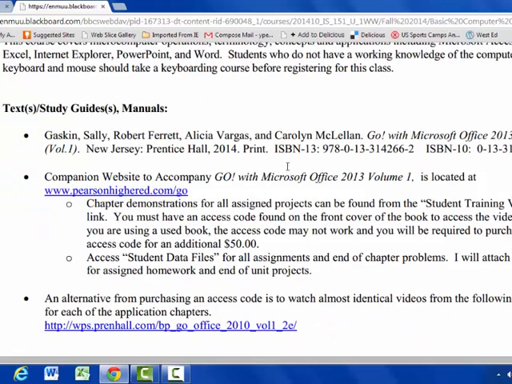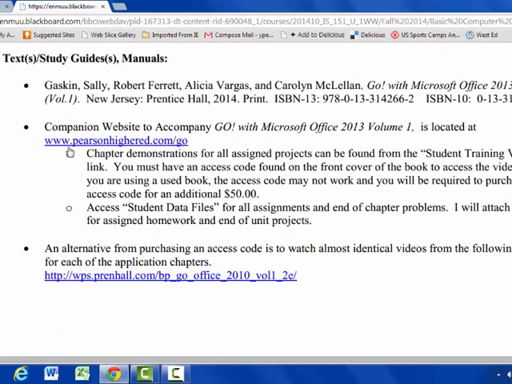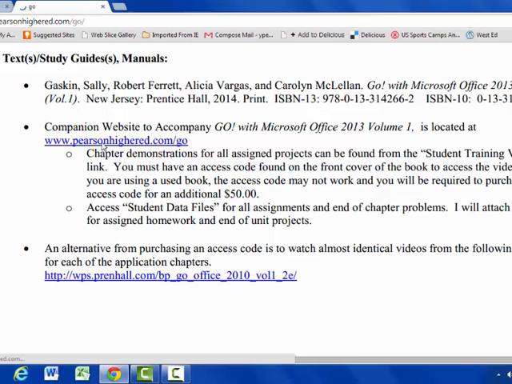Alright, just review the rationale for the course description. Here's the text. I have included the ISBN numbers of the text right here. Make sure that you're getting the correct book. It's called Go with Microsoft Office 2013. You also will need to access this website. There's a whole bunch of information on this website that is helpful. It has chapter demonstrations. It demonstrates most of the work in the class. I'm going to click on that and just show you that website.